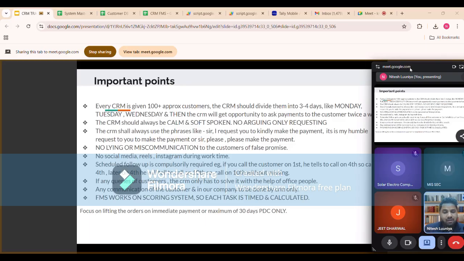So FMS works on a scoring system. Each task is timed and calculated, so it is very important. Every day, this is your main thing to do on the scheduled time.